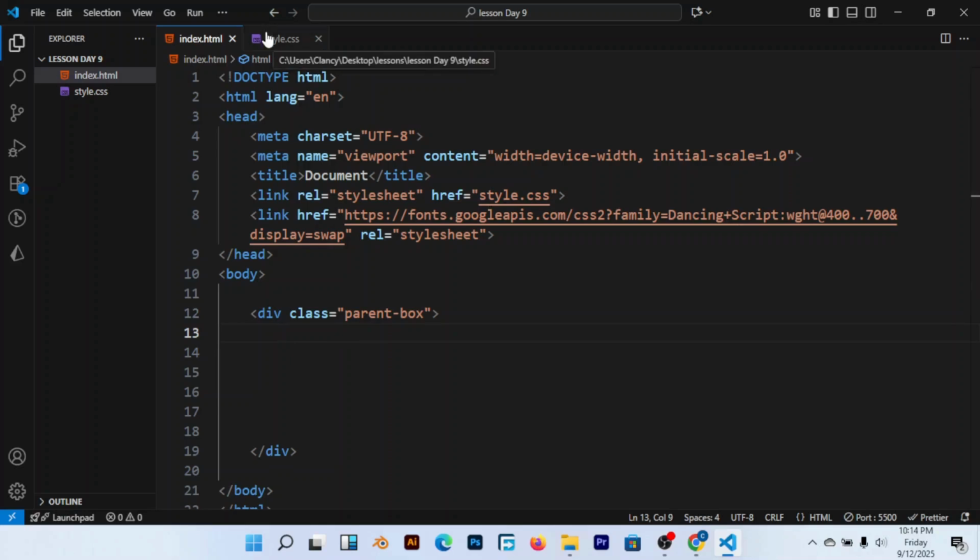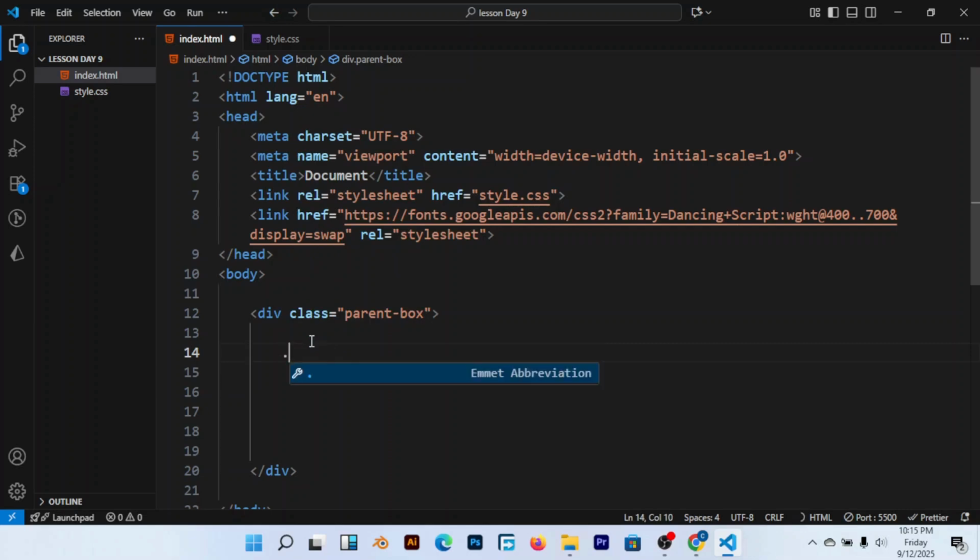Okay, so here I'm going to introduce another box inside here, what I can call a child box inside this parent box as you see it here. Dot child box, it is like that.